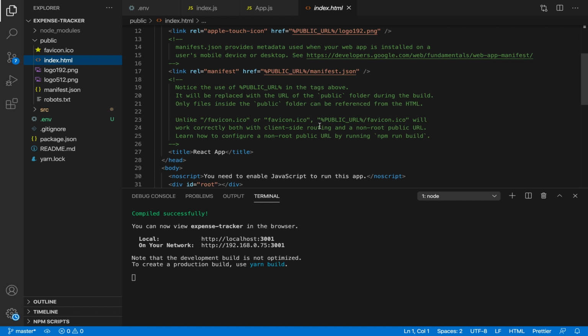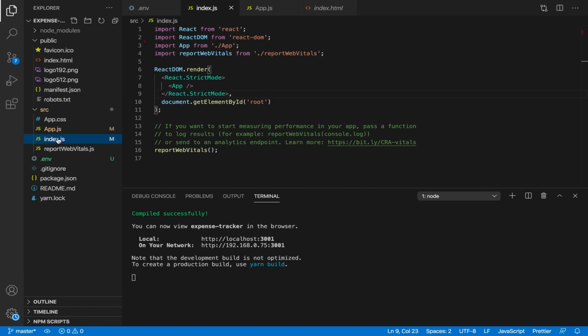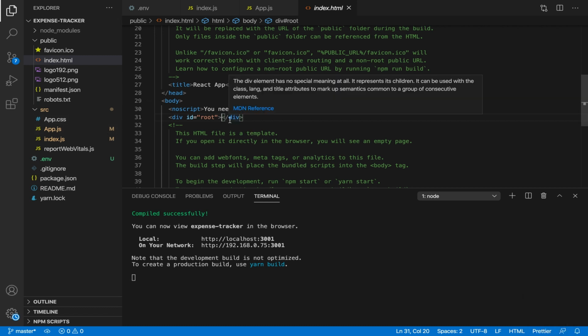Index.html is going to be the main file that renders everything. So everything is going to be rendered inside index.html. Let me just show you. So in index.js, as you can see, we are doing ReactDOM.render, and we are putting our App component, which is app.js. We are importing it from ./App, and we are rendering everything inside document.getElementById root, which is inside index.html. And as you can see, we have a div over here with the ID of root. Everything is going to be put inside here when the project is rendered.